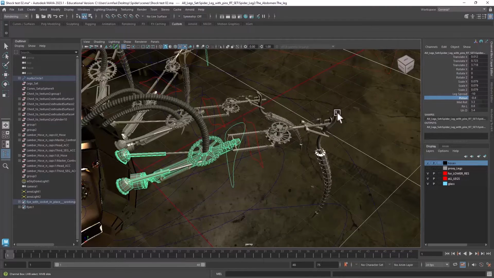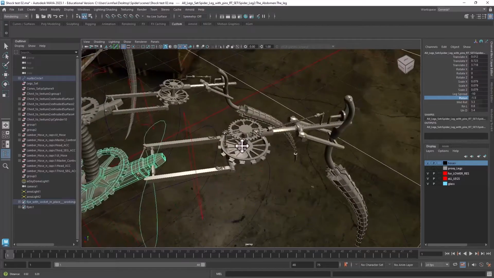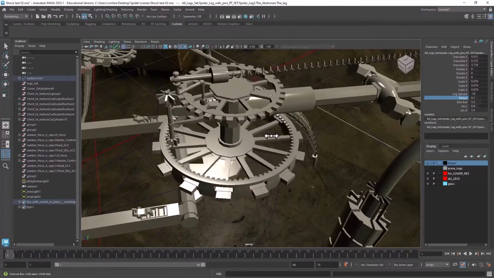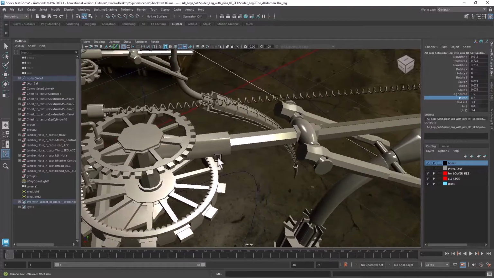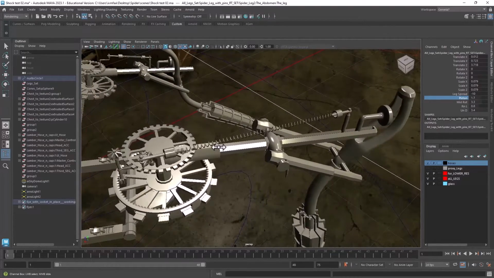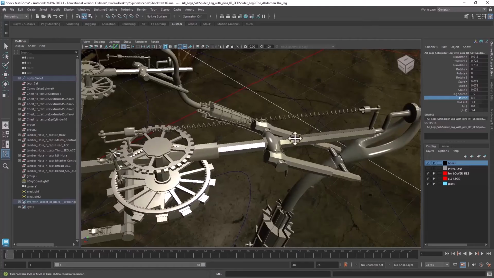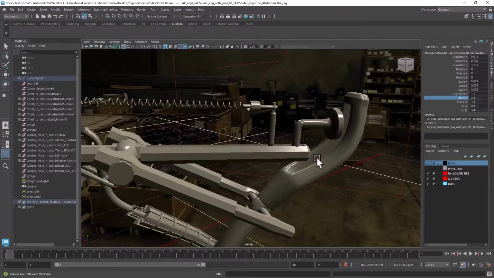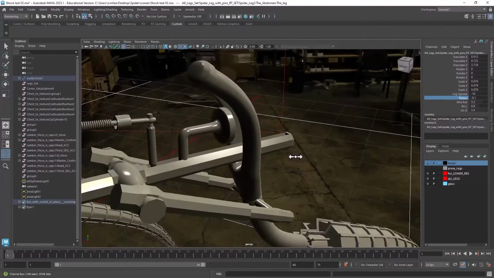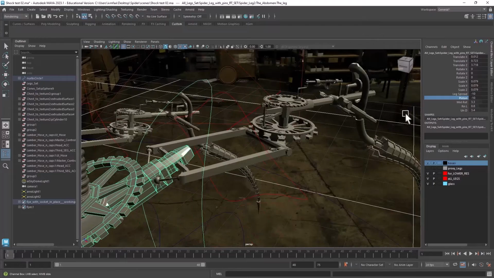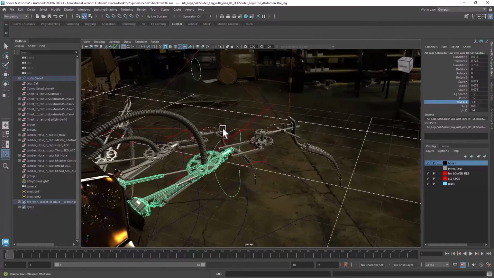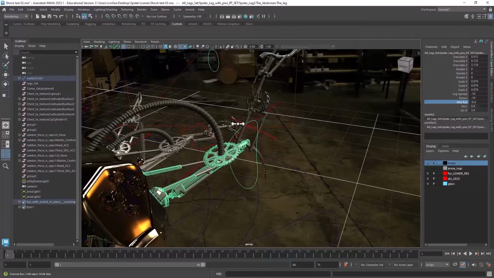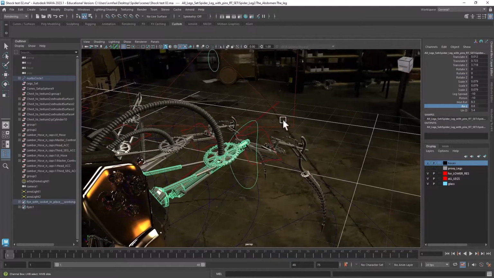Then I have the piston movement. So you can see here I have this moving gear, and I also have these moving gears coordinated with this spring movement, which pushes that piston, which pushes the leg. And then I have the middle part, and I have right and left.